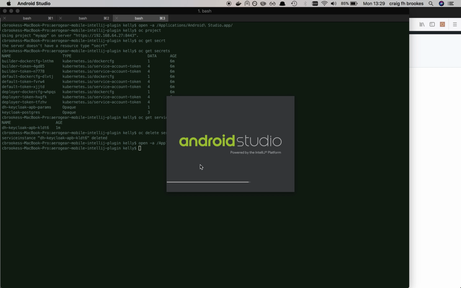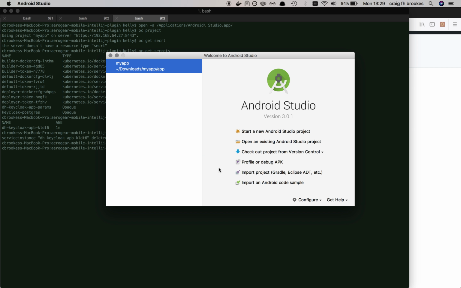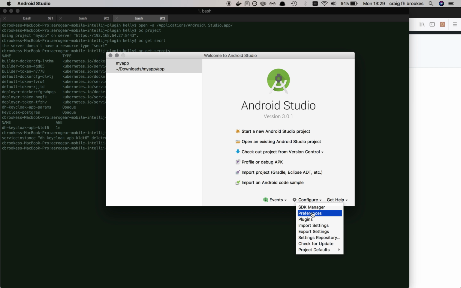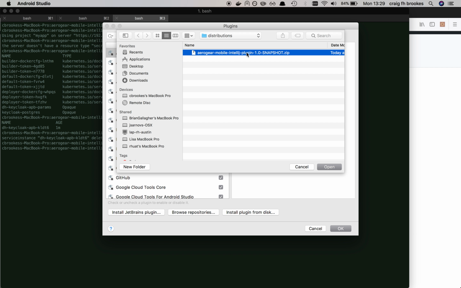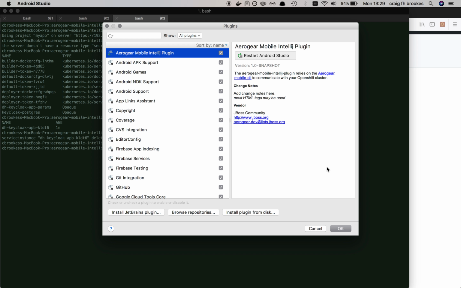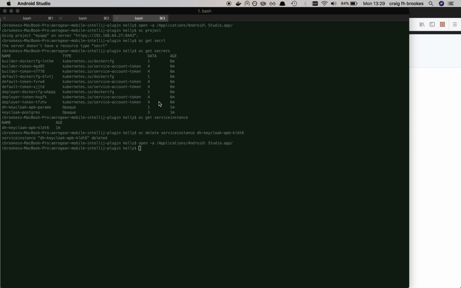Okay, once it's opened, we'll be able to install the plugin. Do that by going to Configure and Plugins. I'm going to install the plugin from disk. We open it up, and then we can restart our Android Studio.